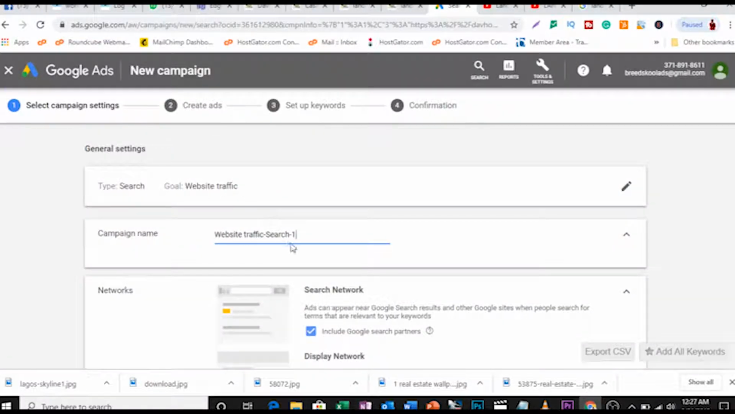At this point, what is our goal? Website traffic, of course, that's our goal. What is the campaign name? We will say land for sale, Ibeju Lekki. We just put land for sale, Ibeju Lekki.